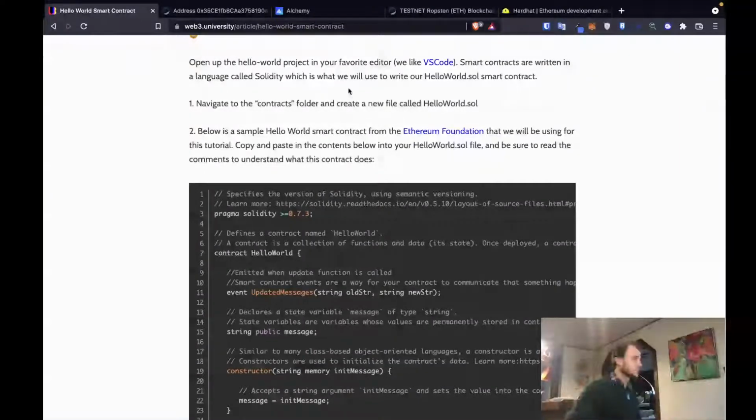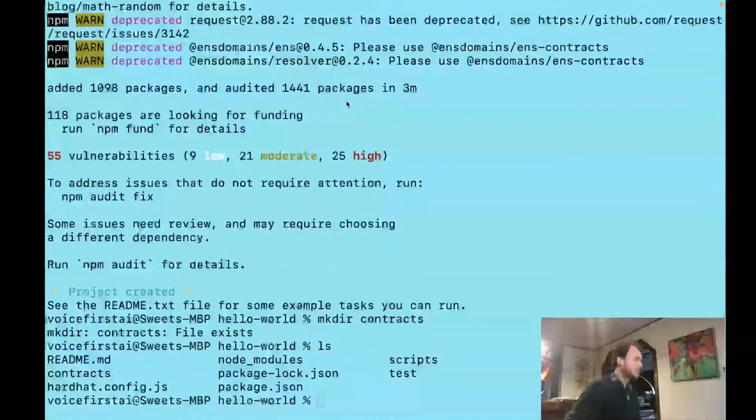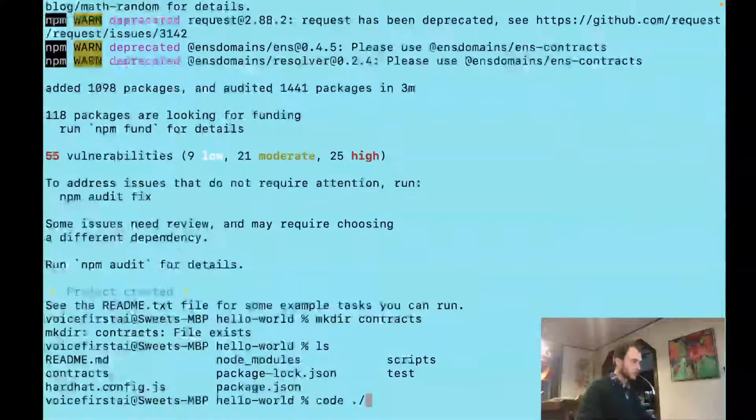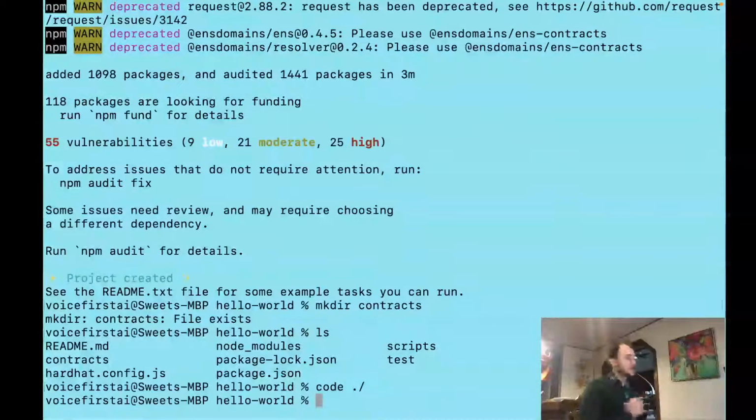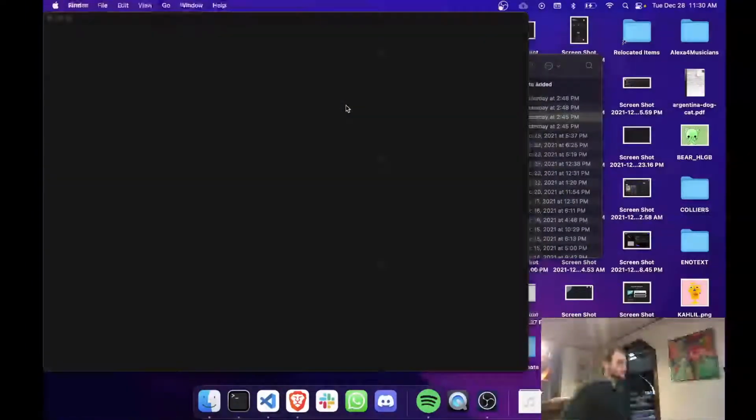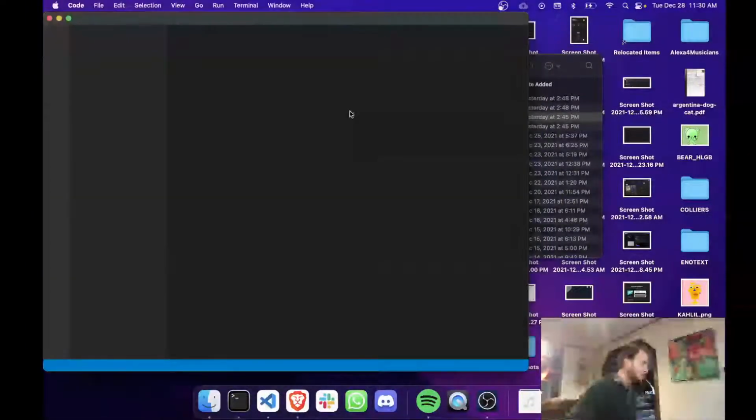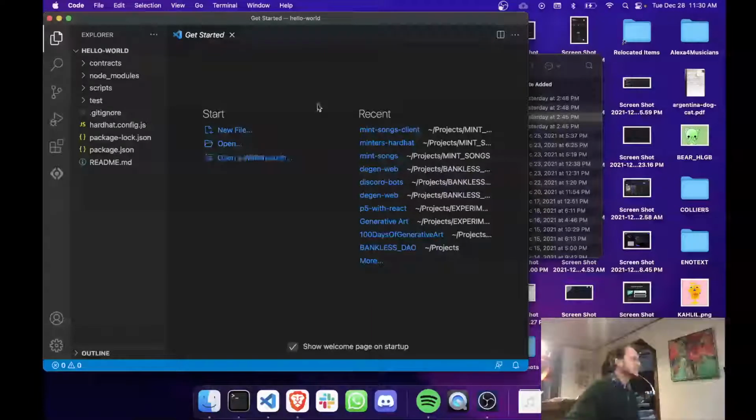So let's now open up our project by running, from the same folder, code . This will open up VS Code if you have it installed. If you don't, you might have to manually open up your code editor, but this is how we are doing it.